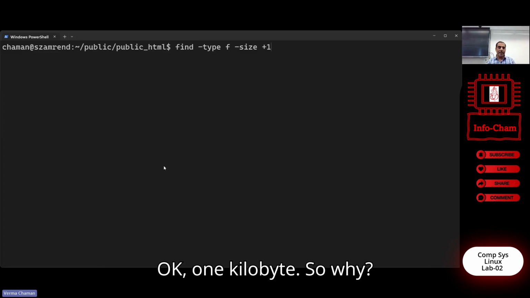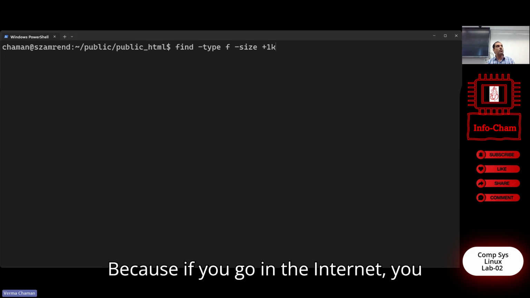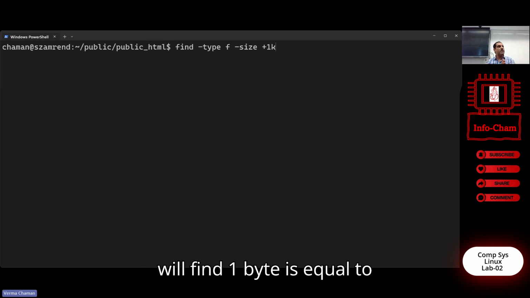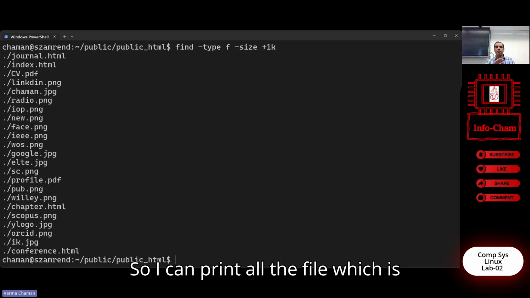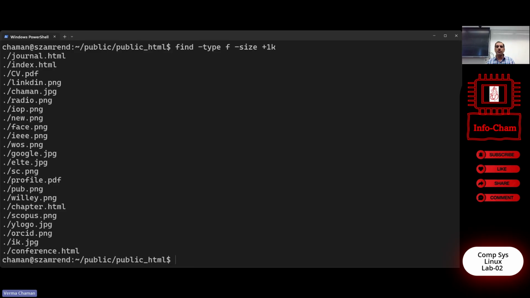Okay, 1 kilobyte. So you know why? Because if you go on the internet, you will find 1 block is equal to 512 bytes. So 2 blocks equal 1 KB. So that is a good idea. So I can print all the files which are greater than 1 KB, meaning 2 blocks. Check it out, please.